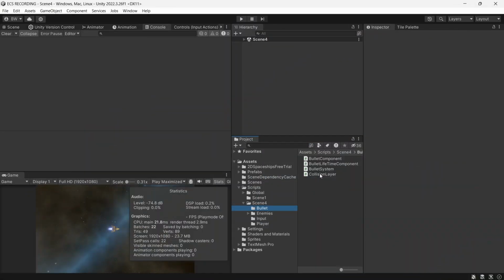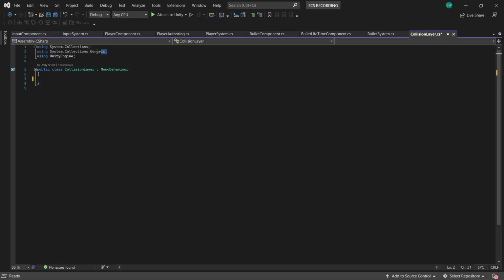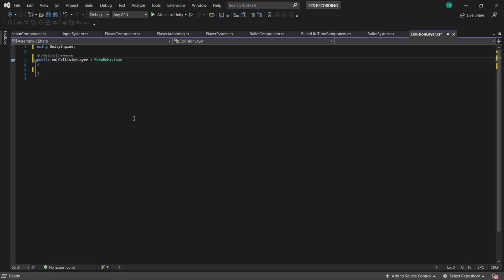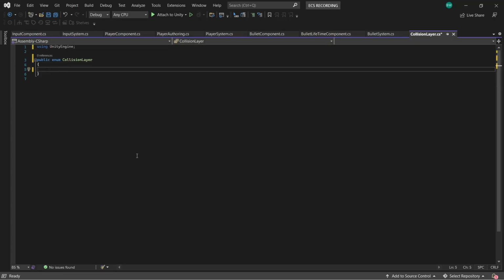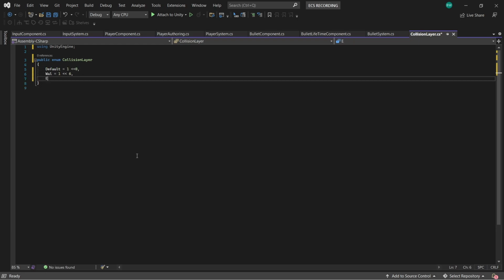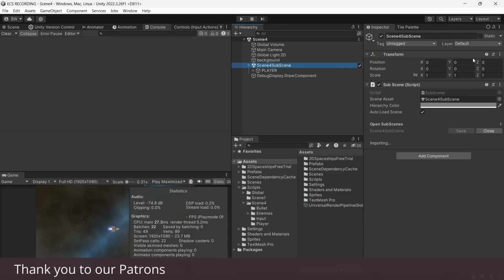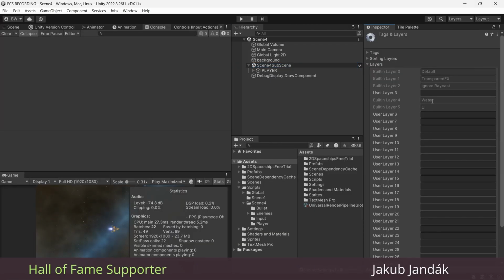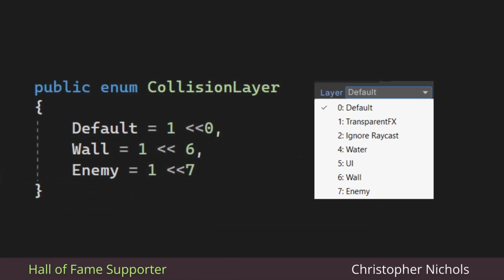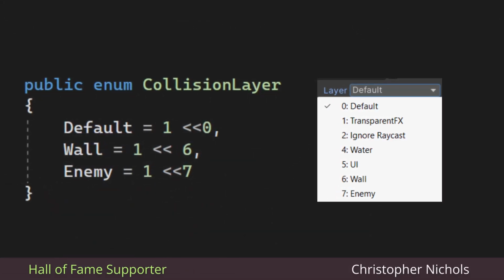So in the last one, I had you create a collision layer script, but we didn't do anything with it. So let's quickly fill that in. I'm going to throw a wall in here just as a quick test since we don't have any enemies in here yet. But let's add the enemy layer in here as well, because we will need that. And we'll need to create those layers in Unity if we don't have them already. And just make sure that your layers correspond to the numbers that we set up in the collision layer script.